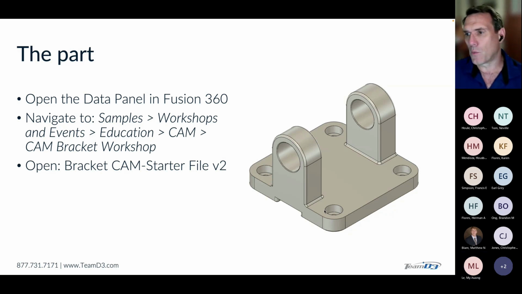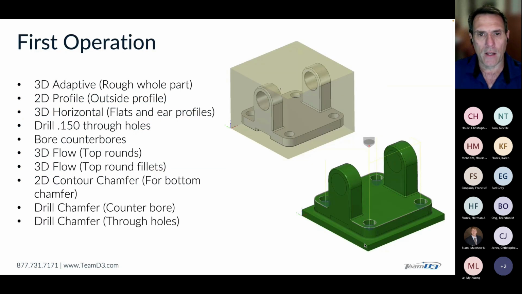Okay, so with that said, we're going to be doing 4 operations, but 3 unique operations. The first one is a series of operations that will take multiple steps. We're going to be doing some 3D adaptive toolpath. That is a clearing operation that will remove a lot of the material off of the component.